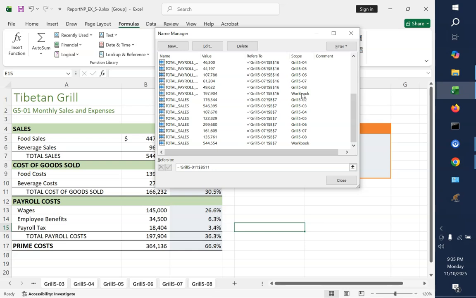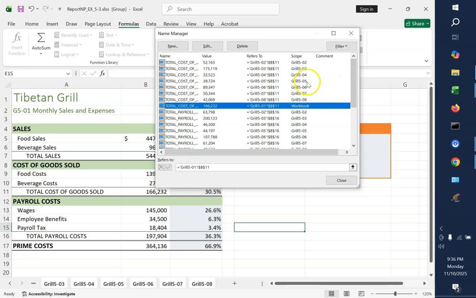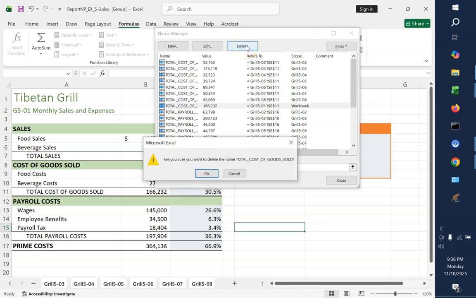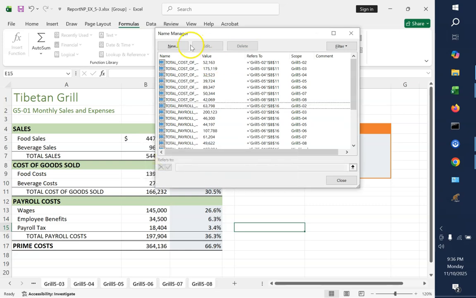So it says use the Name Manager to change the total cost of goods sold, total payroll costs, and total sales named ranges for the Grill 501 worksheet from global scope to local scope by deleting those names and recreating them. Okay, so let's find the first one. Here's this one, and you can see that it's going to be for the whole workbook. So if we delete this, are you sure you want to delete the total cost of goods sold? Okay.